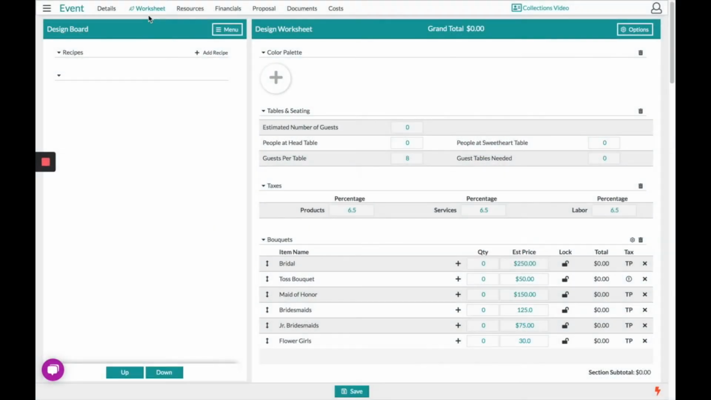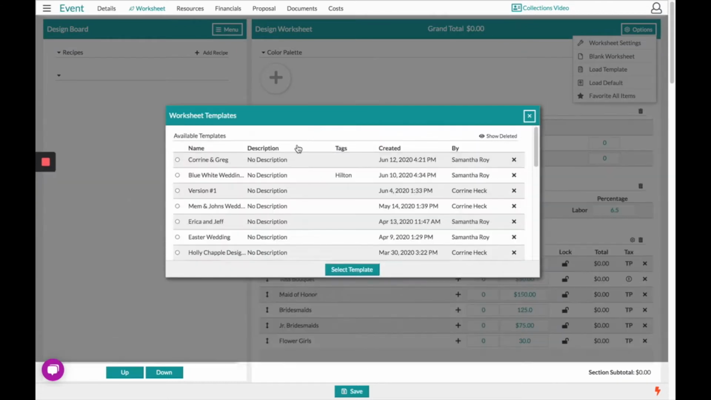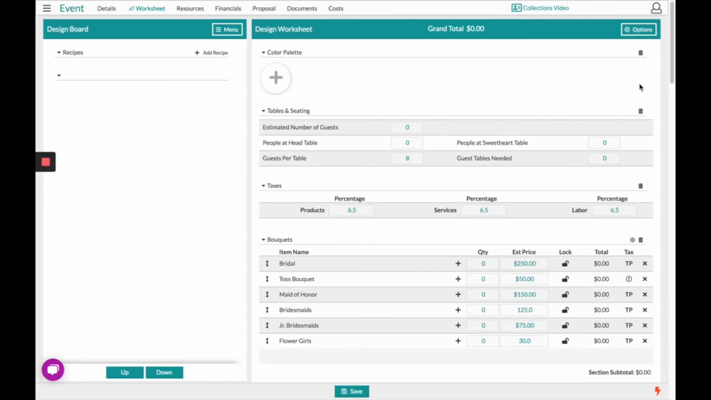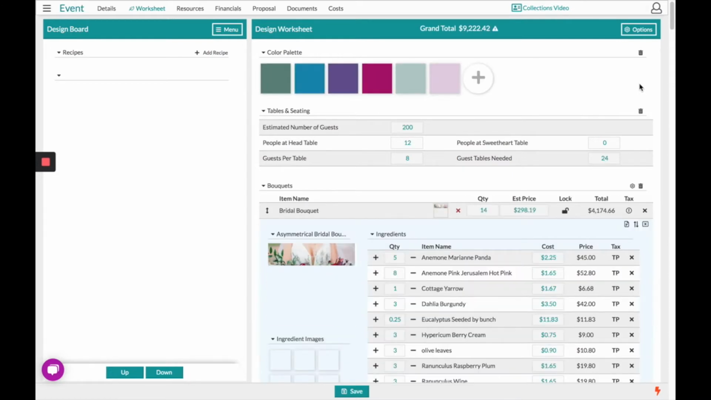This is the Details Flower software, and today this video is going to go over how to create a collection from a previously saved template, also how you can use that collection for future events. Currently, we're on the worksheet section of details, and in the top right-hand corner under Options, this is where you can load in a template. In this scenario, the template I'm loading is coming from a previous event that I had created.